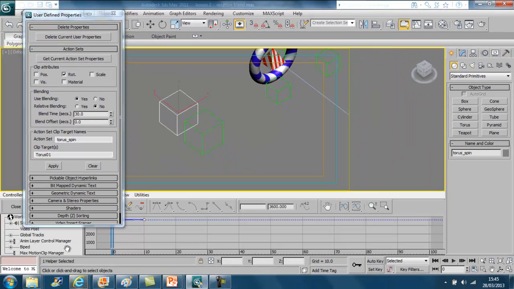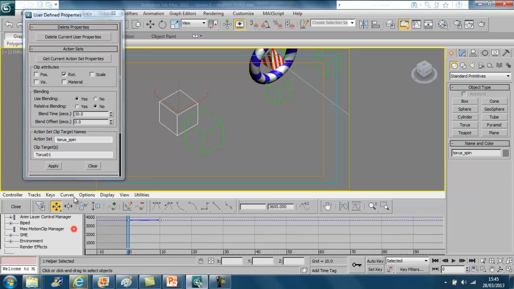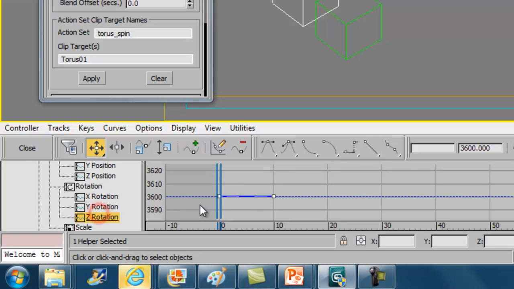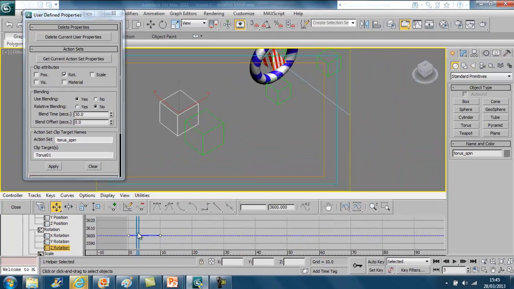Now if we interrogate what the rotational state is in the curve editor, you can see here that on the Z axis of its rotation it has two keyframes which are both set to 3600 degrees. And you'll also notice that obviously when we scrub the scrub bar in Max, this doesn't actually rotate. So what we're trying to achieve here is we're trying to pull the torus into a rotational state of 3600 degrees over the blend time of 30 seconds.